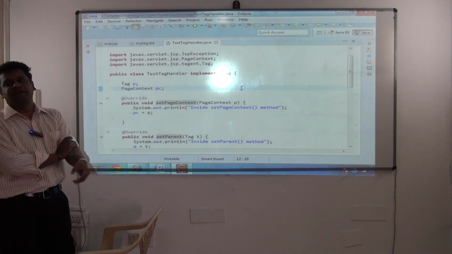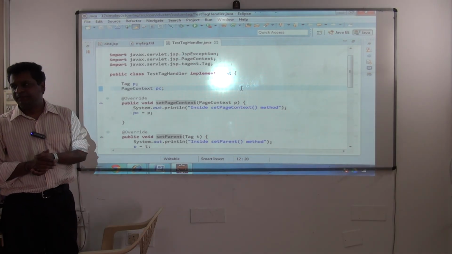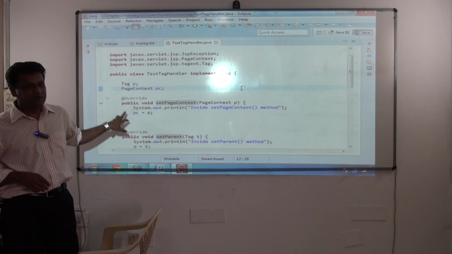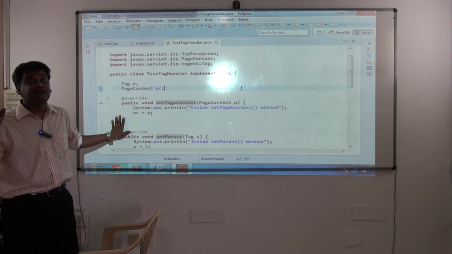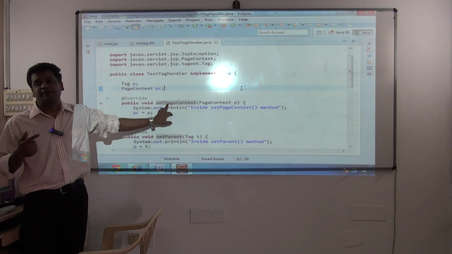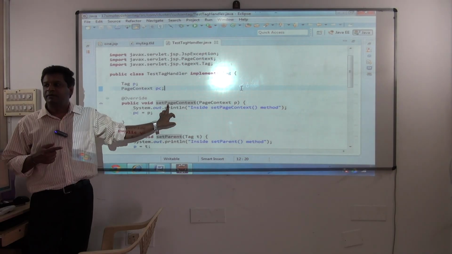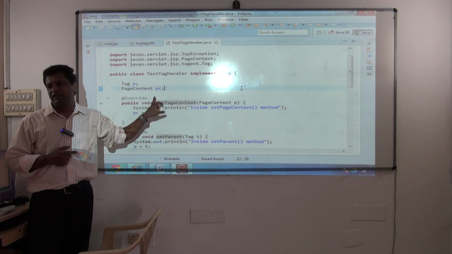Here what we are trying to do is, these are the 6 lifecycle methods. They will be executed one after the other. The first method which gets executed is setPageContext only. The page context which is there in the JSP will be supplied implicitly as an argument to this method. So we'll be accepting that reference and storing it into this reference variable.